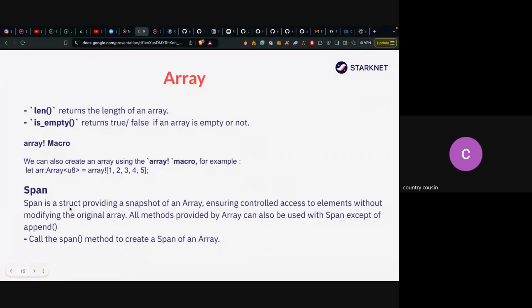Span is like taking a snapshot of an array. We all know what it means to snap. When you snap a picture, you have a reflection of you. So we are trying to get a reflection of our array. It's like we are using a camera now. Now there's something else it says. Once we do this, we can't actually modify that original array.